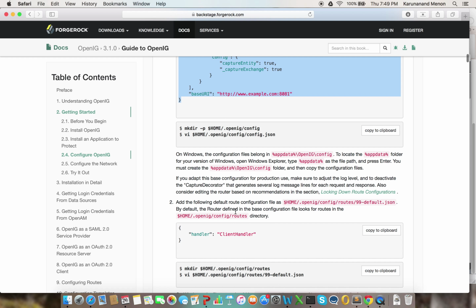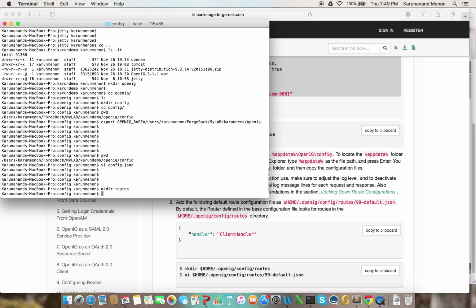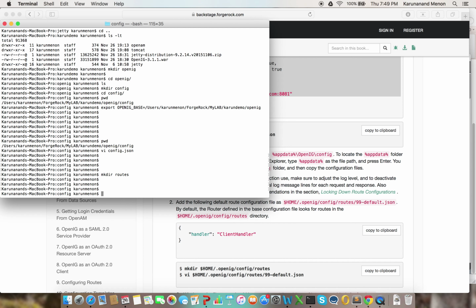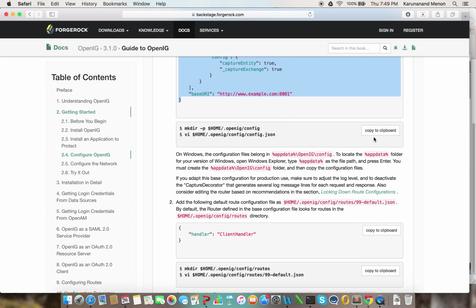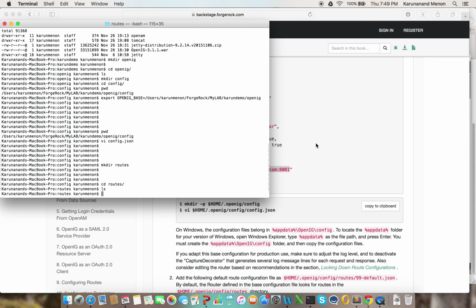And another important thing is routes. So we need to create a folder called routes. This would essentially be the sequence of processing that we would need to do. We are not going to do anything great in our demo, so I've got a very simple routing logic, which is nothing but just forward everything to the client handler, which basically means that we would redirect everything to the base URI.